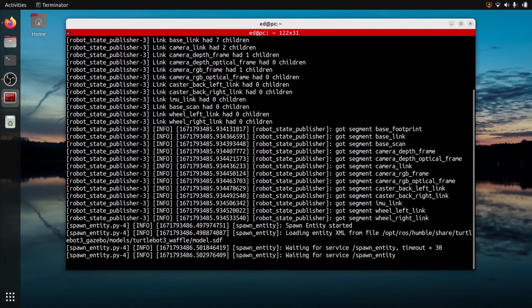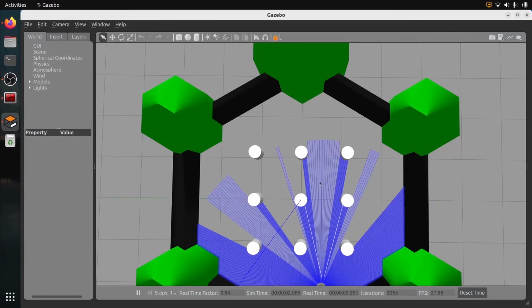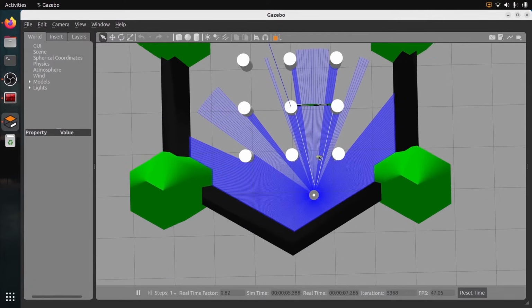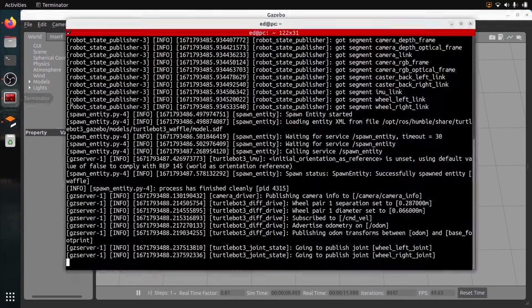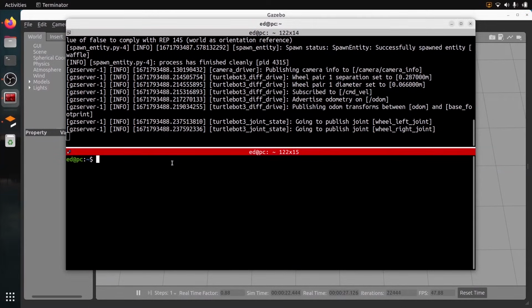So we start the robot. It's going to start the robot in the world. Okay, so we have the world here. We have the robot, we have the LiDAR with the laser scan, that's correct. Okay, so everything works correctly. Now we go back to the terminal. Let's open a new terminal. And here we are going to start the navigation for the robot.